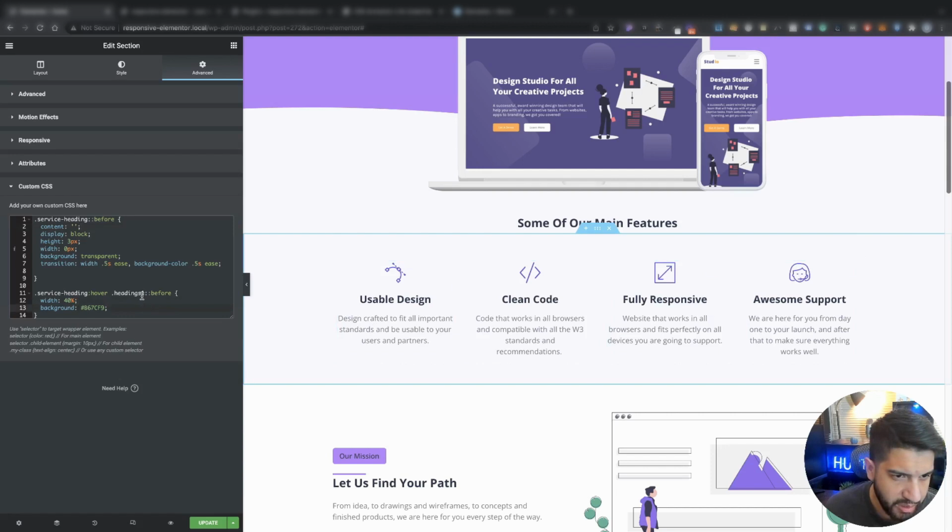It's probably not doing anything because I don't have it on here yet, but so service heading, before and after. You know, we have 2 of them. It's not really necessary actually to even have this. Okay, so now it's working properly.